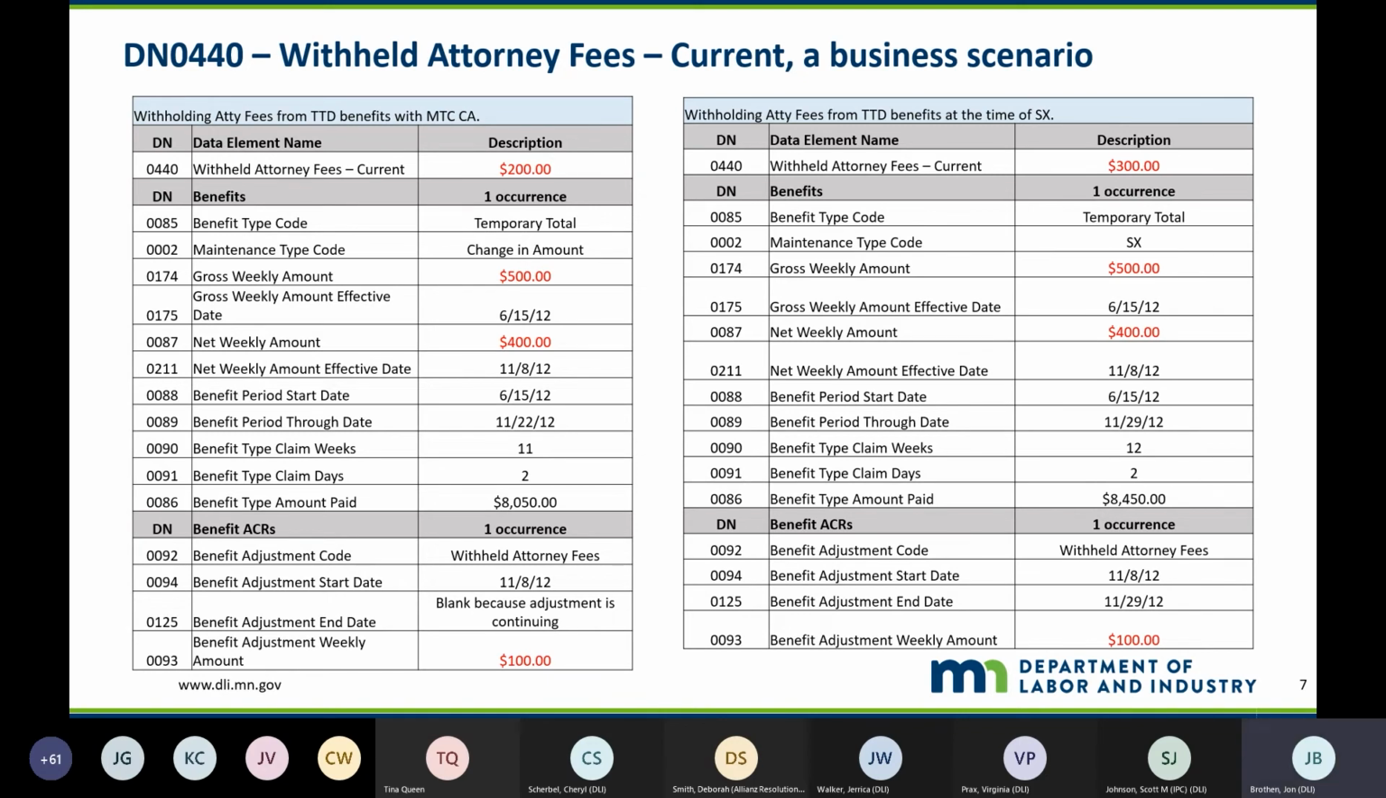I have to give thanks to the IABC, who does this sort of standard version of scenario creation so that we can see kind of how this lays out. Anyone who's familiar with some of the IABC committees may be quite familiar with how this looks. But what I'm trying to show here is the essential data elements that would be needed to understand how to report withheld attorney's fees and how they impact a claim on the benefits reporting side.